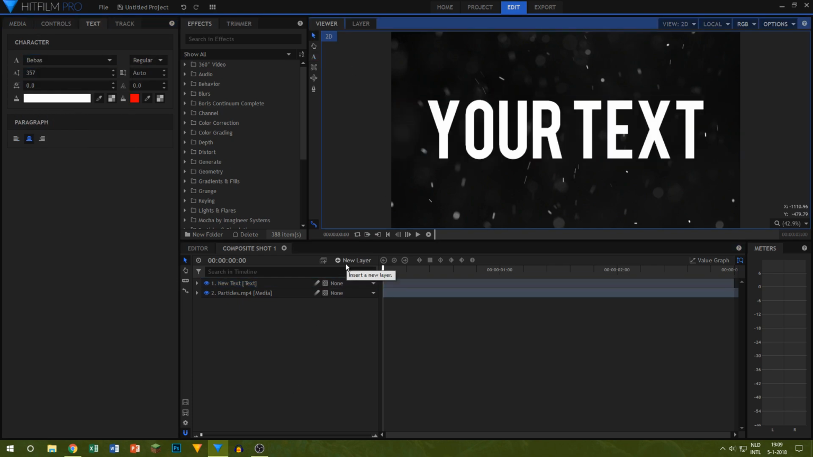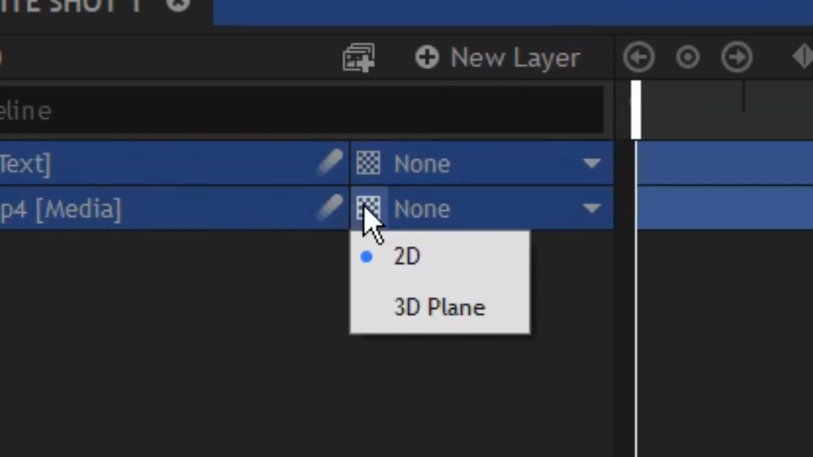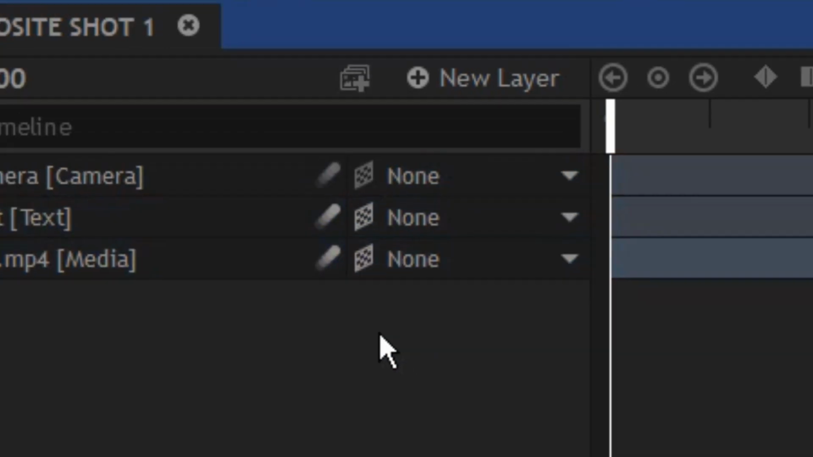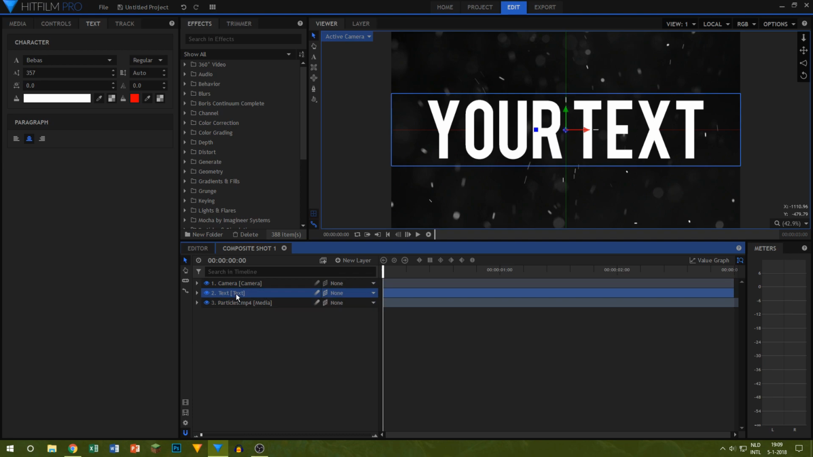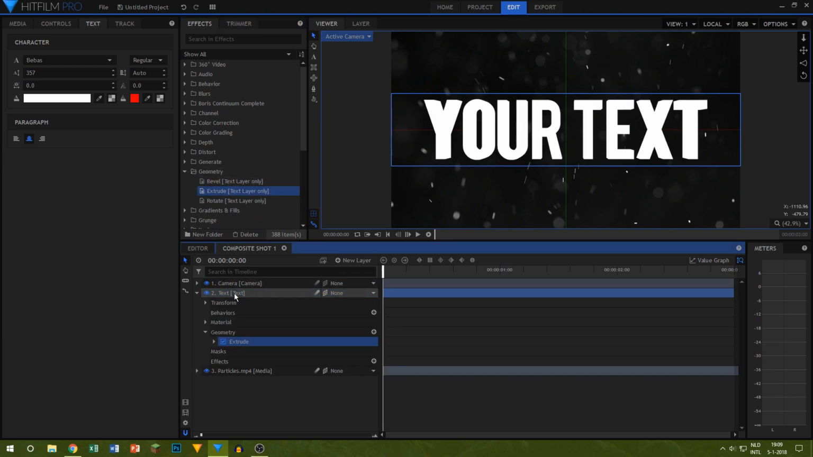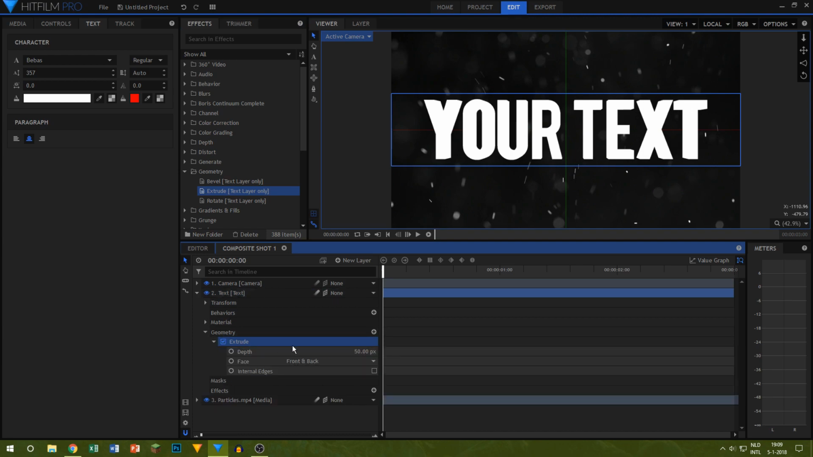When that is done, select both layers and click this icon to make them into 3D layers. HitFilm should add in a camera automatically, but if that's not the case, press Ctrl-Alt-C to add one. Now to make the text 3D, add the new extrude effect to it. I set the extrusion direction to back and I extruded 25 pixels.